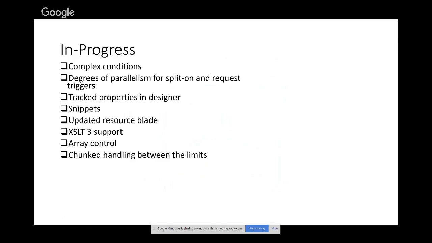So then, if something comes in chunked because the connector's limit is smaller than the Logic Apps one, then we'll unchunk it, if that's a word. And then you'll be able to access it, if it's less than 100 meg, all the content, and then vice versa as well. So that's coming out really soon.